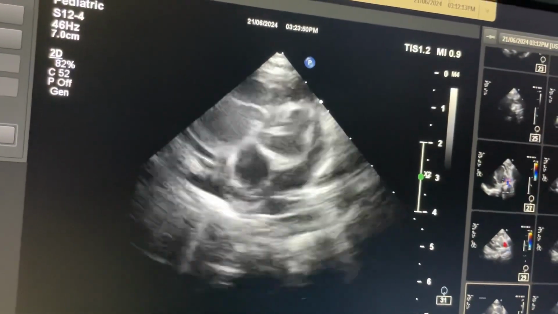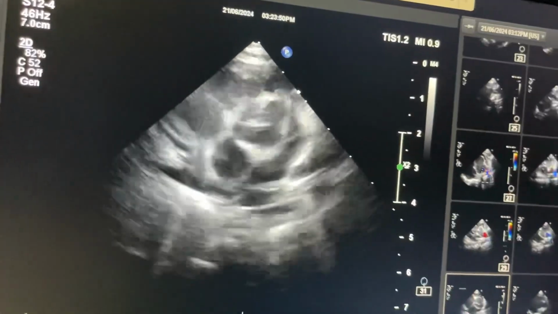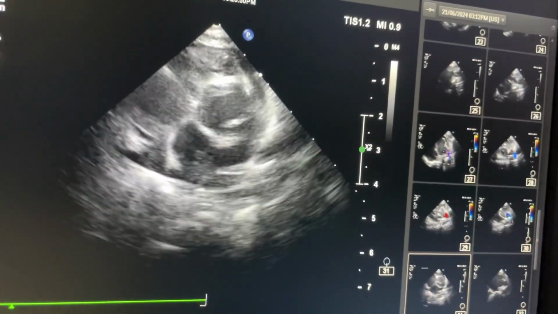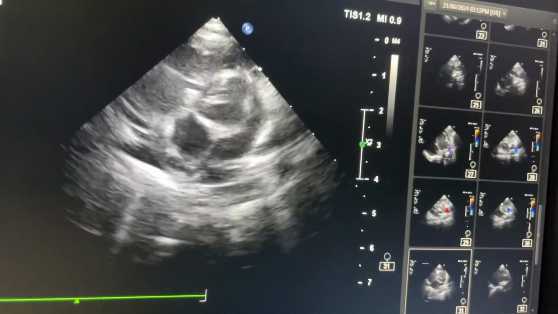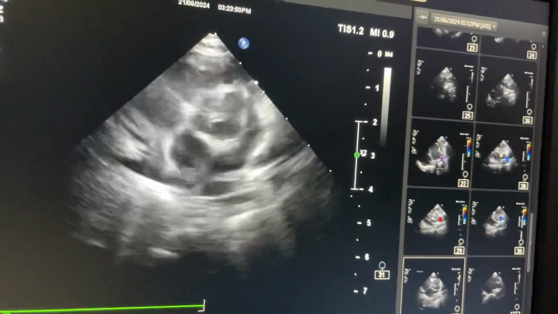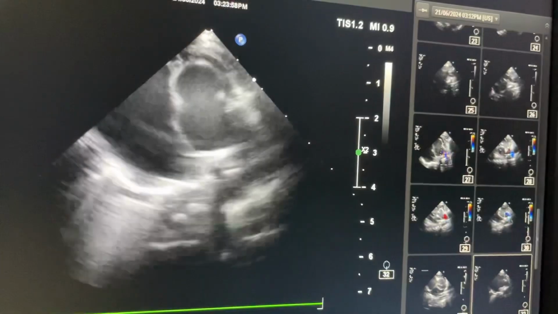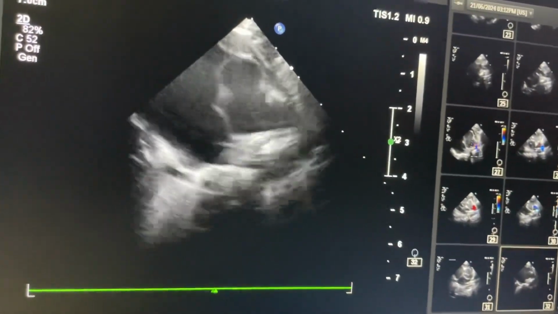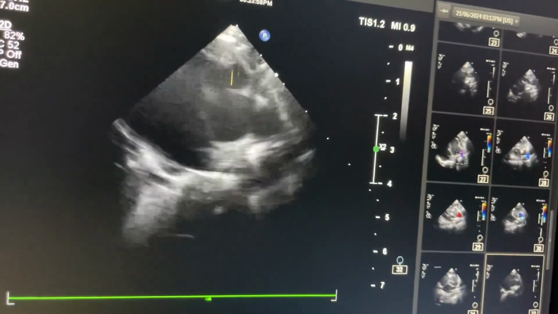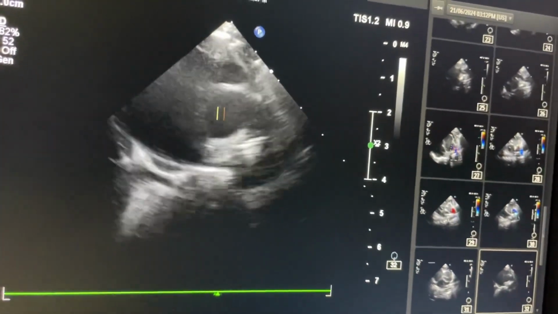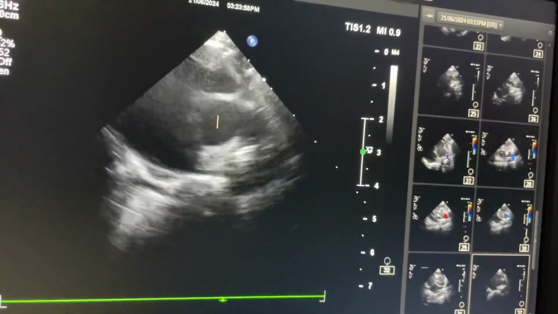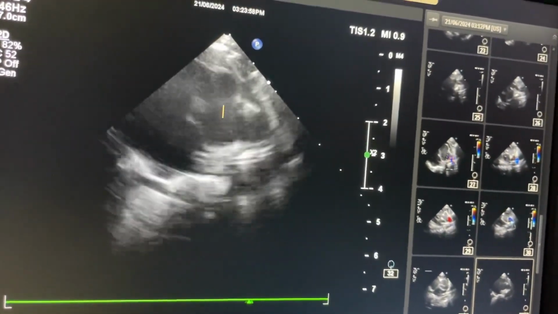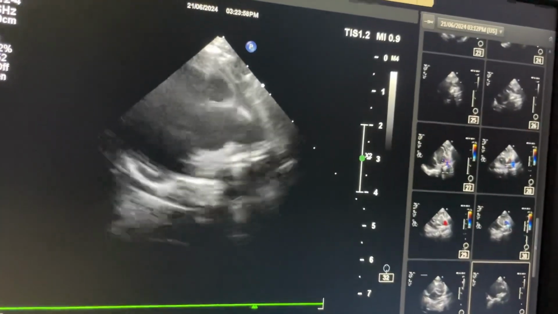The truncal valve is bicuspid in nature. This way you can see the valve is bicuspid. Bicuspid truncal valve. Again you see, this portion continues as aorta, and this portion becomes the pulmonary artery. This whole part is truncus. You can see this is truncus.